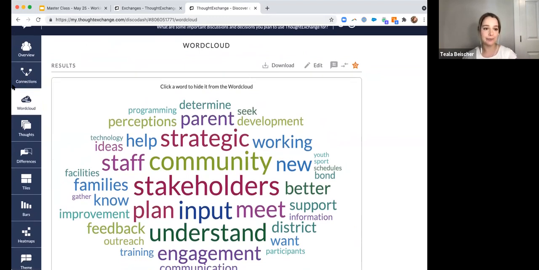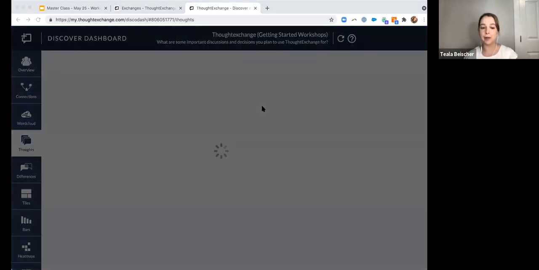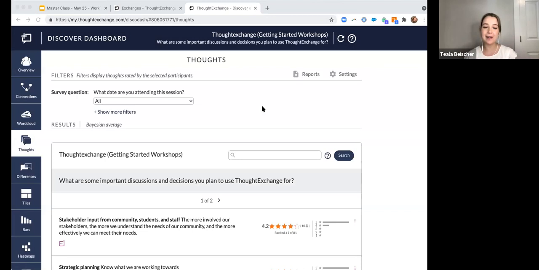The next tool that I'm going to show you is how to identify top priorities using the thoughts function. So remember that I said that the thoughts view shows you the thoughts in order of rating. This sounds simple, and again, there's layers of complexity for you to add on depending on how intimate you want to know this data.